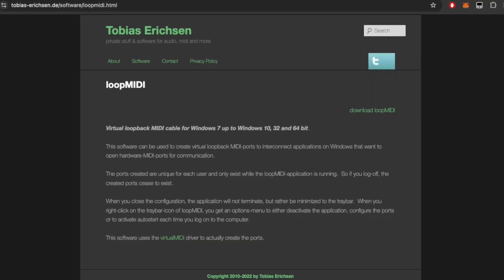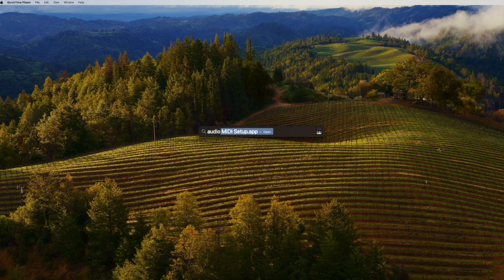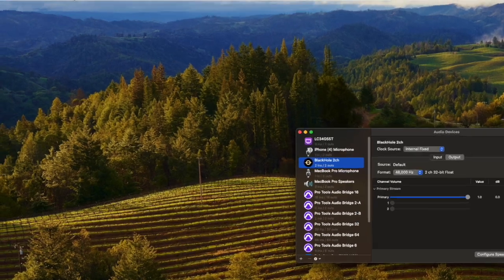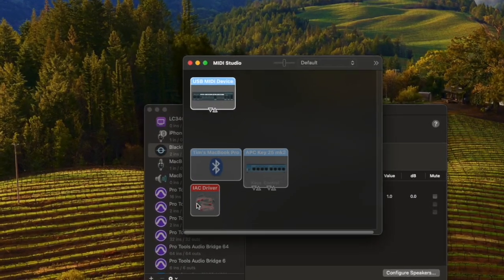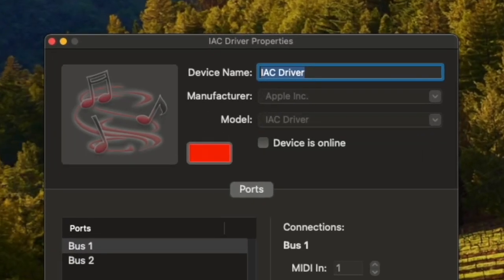If you're on Windows, you need to download and install a third-party app to create a virtual MIDI port. The most common one is LoopMIDI, which I've linked in the description. If you're on Mac OS, open Audio MIDI Setup, go to MIDI Studio, double-click on the IAC driver, and make sure Device is Online is checked.